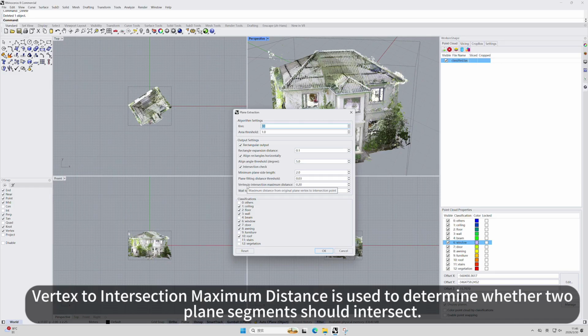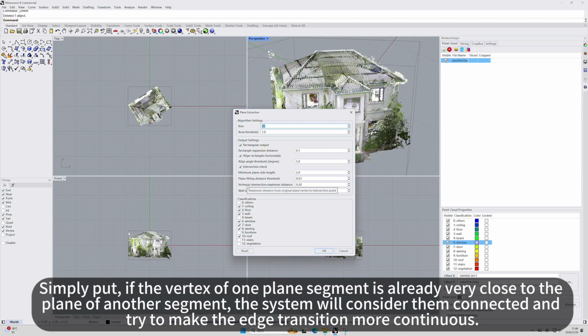Vertex to intersection maximum distance is used to determine whether two plane segments should intersect. Simply put, if the vertex of one plane segment is already very close to the plane of another segment, the system will consider them connected and try to make the edge transition more continuous.